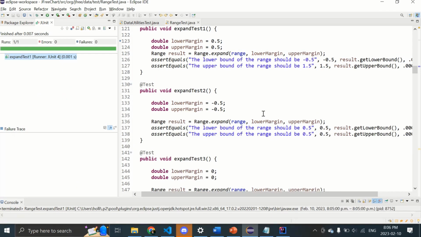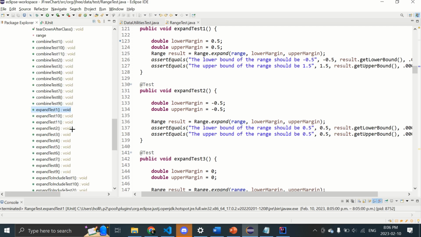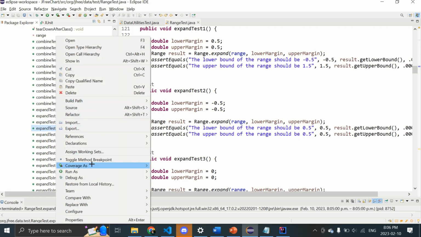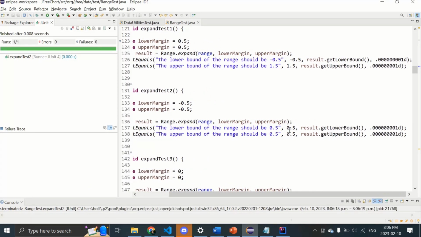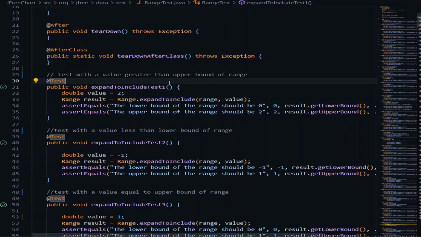And now to test the expansion with negative values, we're given a lower and upper margin of negative 0.5, and we expect now that this range will contract from 0 to 1 into 0.5 to 0.5. And if we run this test, we're testing the assertions down here at the bottom that it does contract to exactly that, and on the left here, the test does pass.